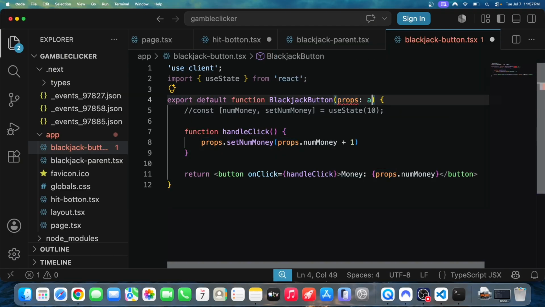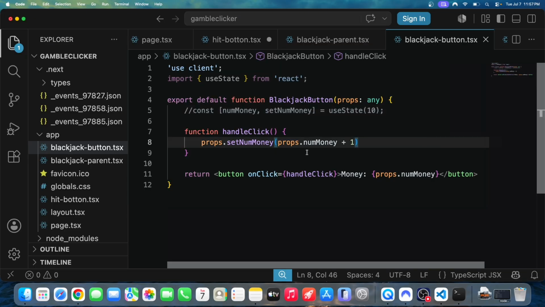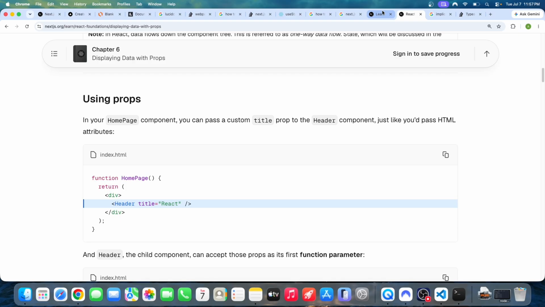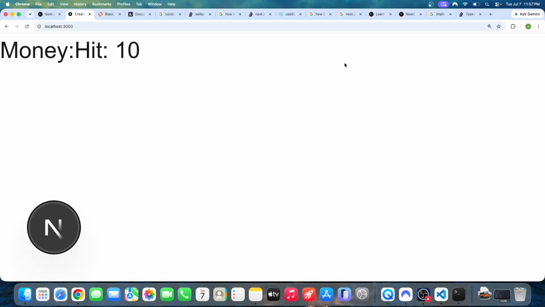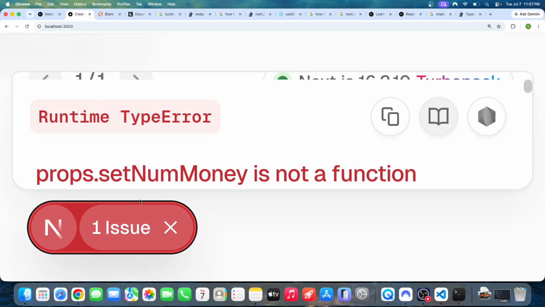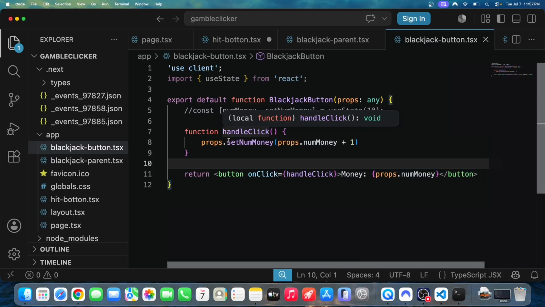Do I just have to change this to any? I also have to make it a JavaScript versus TypeScript session because I have no idea what the difference is. I just know one is better, one is just more explicit. So, okay, we have an issue. Props set money is not a function.